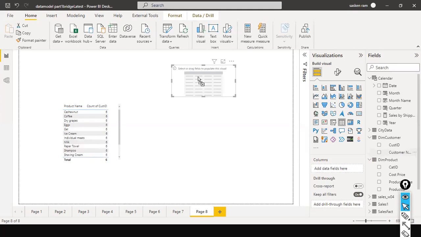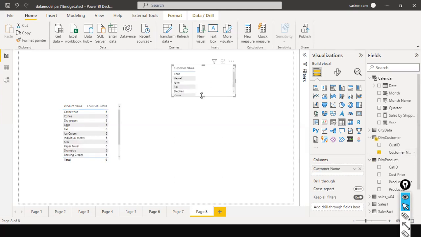And then here I just put the customer name. I just want to see how many customers there are. Look here, in total we have 6 customers. The number of customers is 6 here. It repeats the 6 for each and every product.